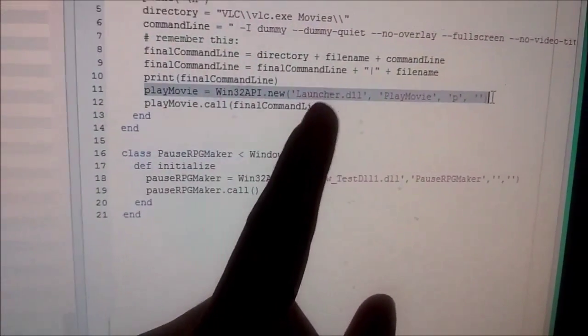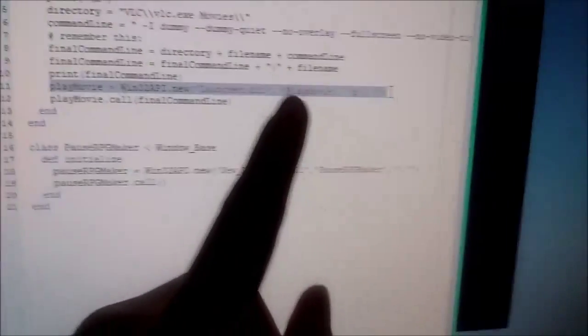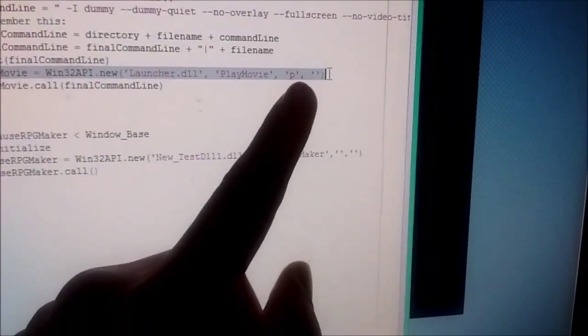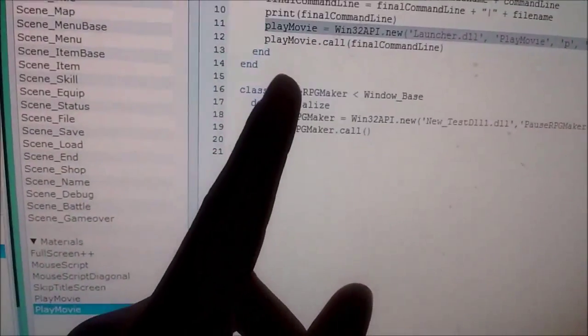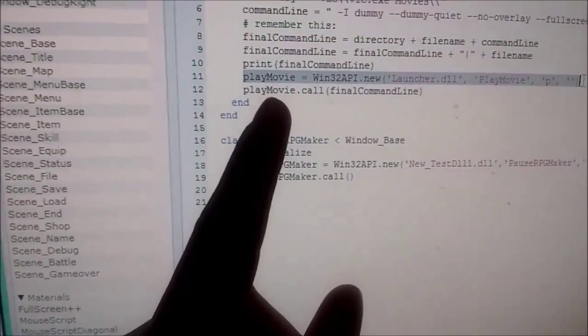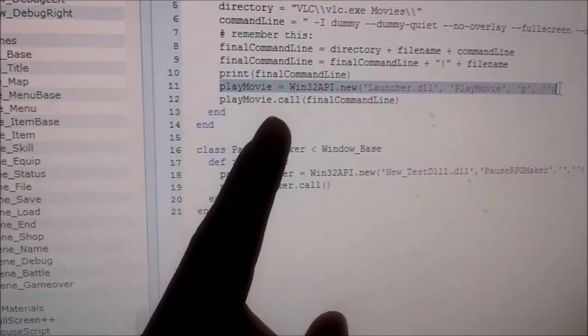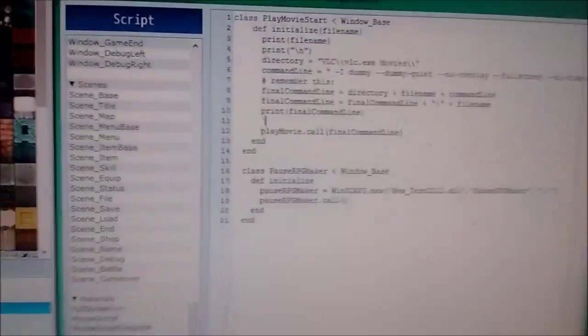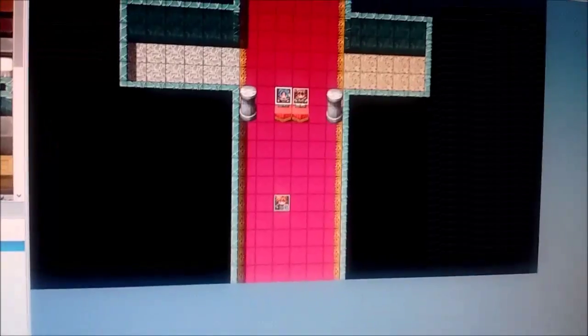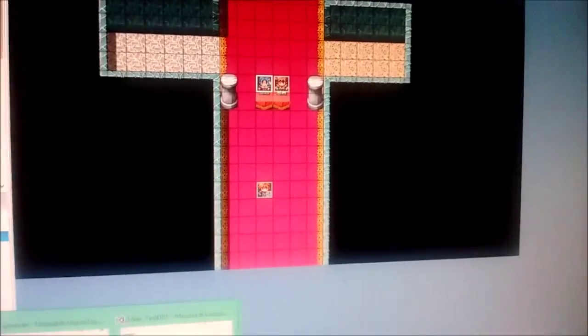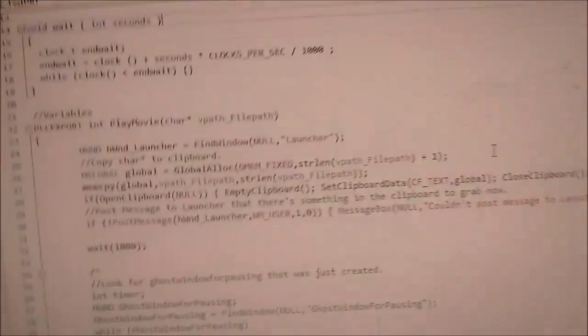Not windows.h, but here's the DLL. This is how you do the DLL. DLL, play movie, and it passes one argument, a char pointer. So play movie.call, final command line. This here is useless. That doesn't even have to be there really. That's going to pass it over to this here.